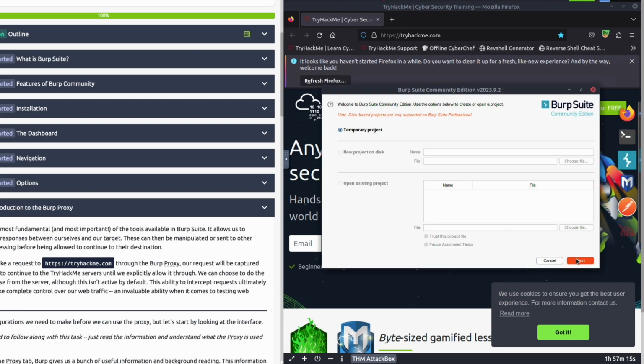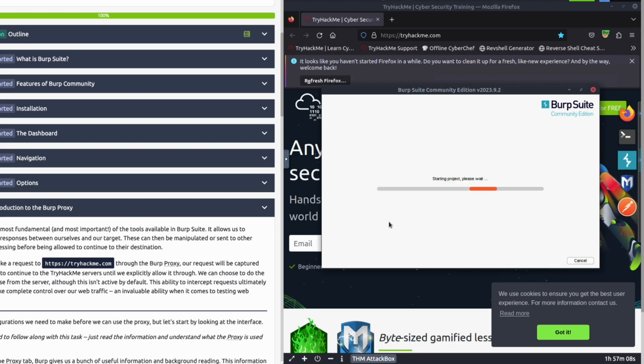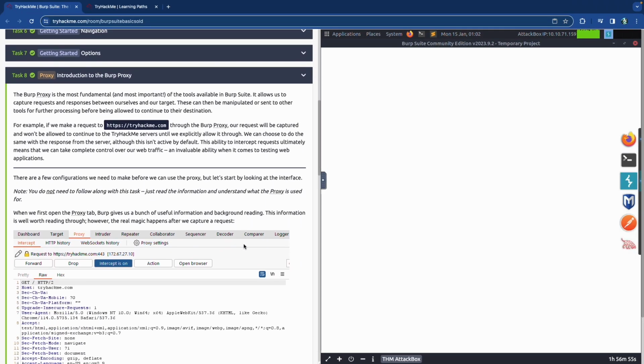Now I gotta go to Burp Suite. You can just click next on these intro parts for using the defaults. You don't need to load a configuration file for this exercise anyway, because you're going to be creating your own traffic and then analyzing your own traffic. And once that is up, you can actually start using the proxy.